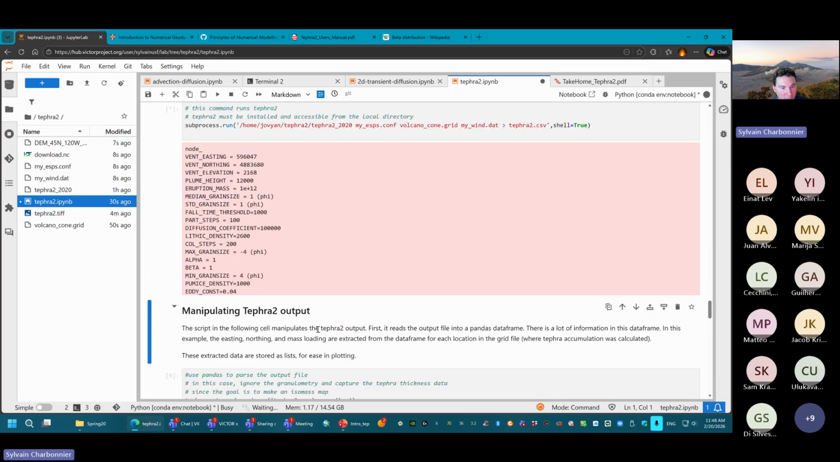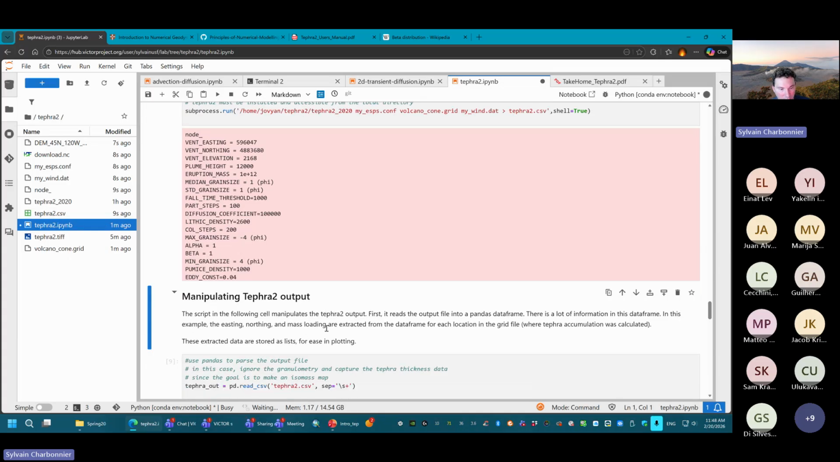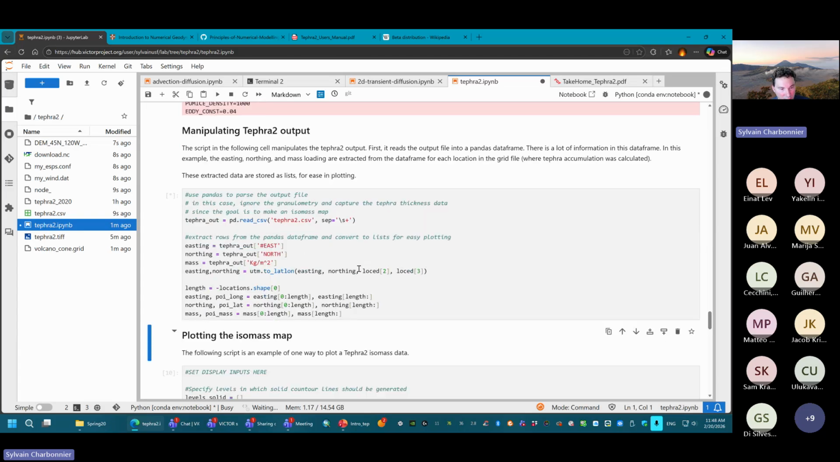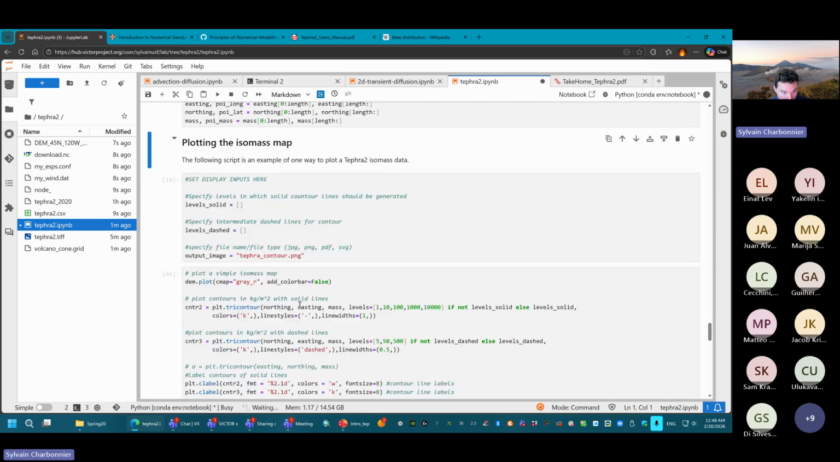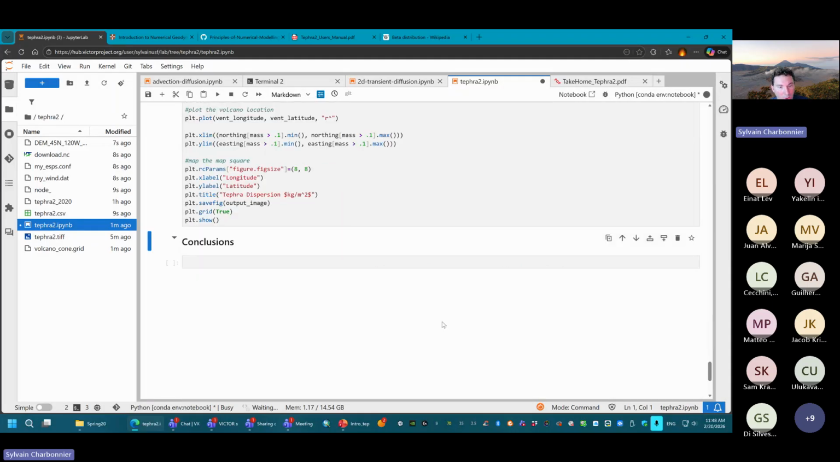All right, and then you can run Tephra 2. It's going to take a few seconds to run that. You can see that there are some new files appearing on the left, especially this Tephra 2.csv. This is your output. So you can now go into the other cells that are going to allow you to actually plot an isomass map of the simulation.